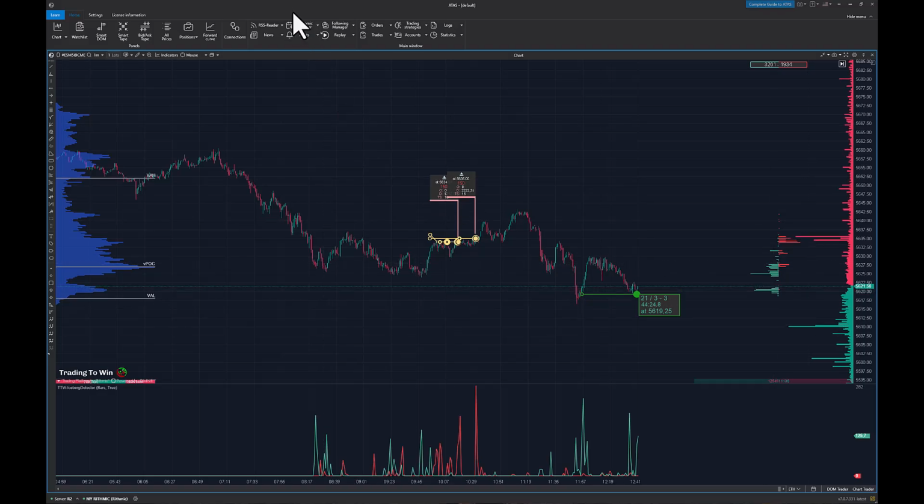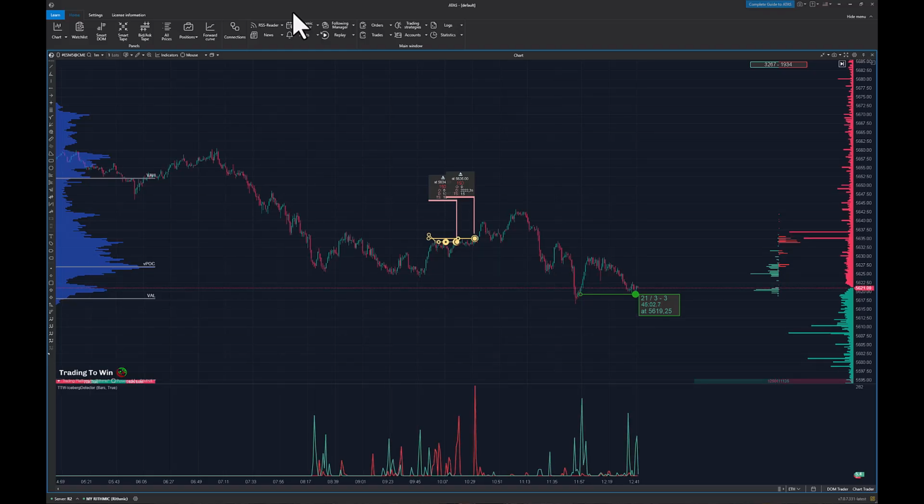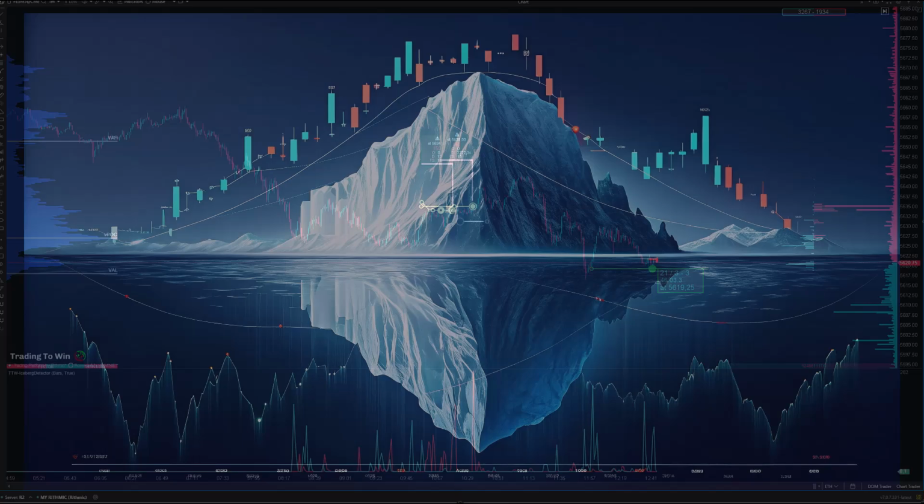Today, we're diving deep into the world of order flow analysis with a powerful tool for the ATAS platform, the TTW Iceberg Detector. If you've ever wondered about those large hidden orders that can significantly impact the market, you're in the right place. We'll explore what iceberg orders are, how the TTW Iceberg Detector helps you spot them, and most importantly, we'll walk through its settings panel step by step, focusing on the crucial iceberg event configurations and other key features. So, what exactly is an iceberg order?